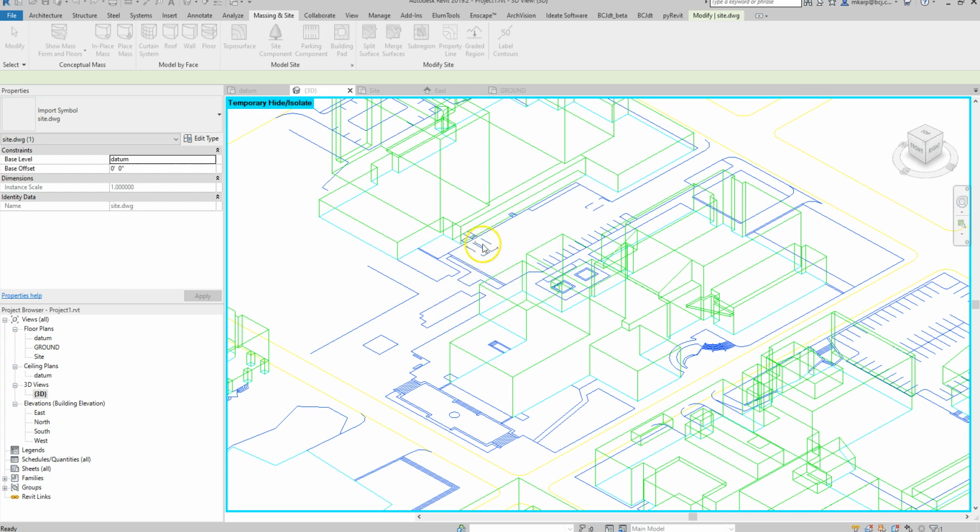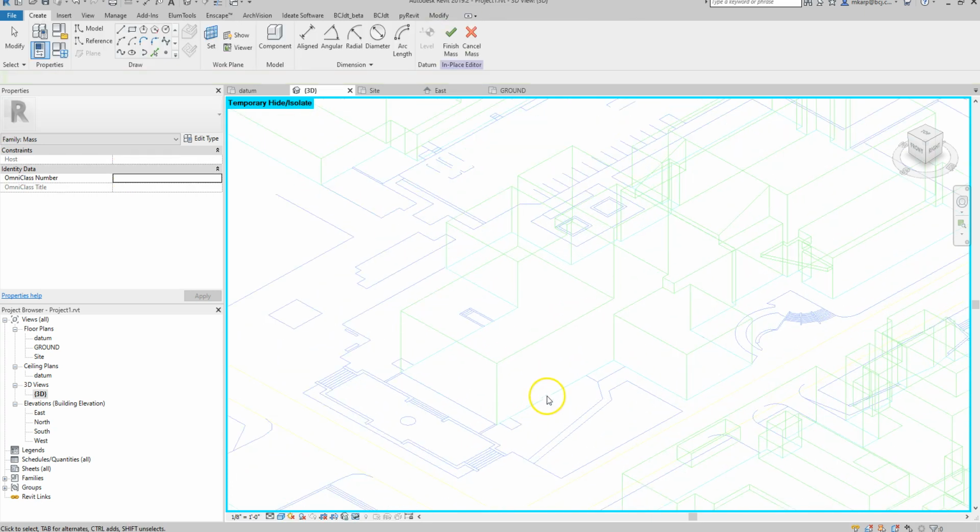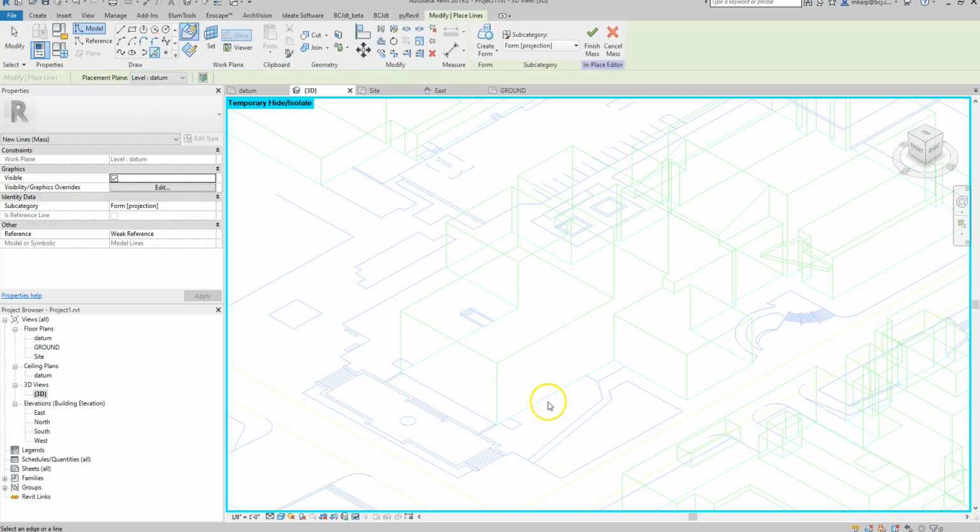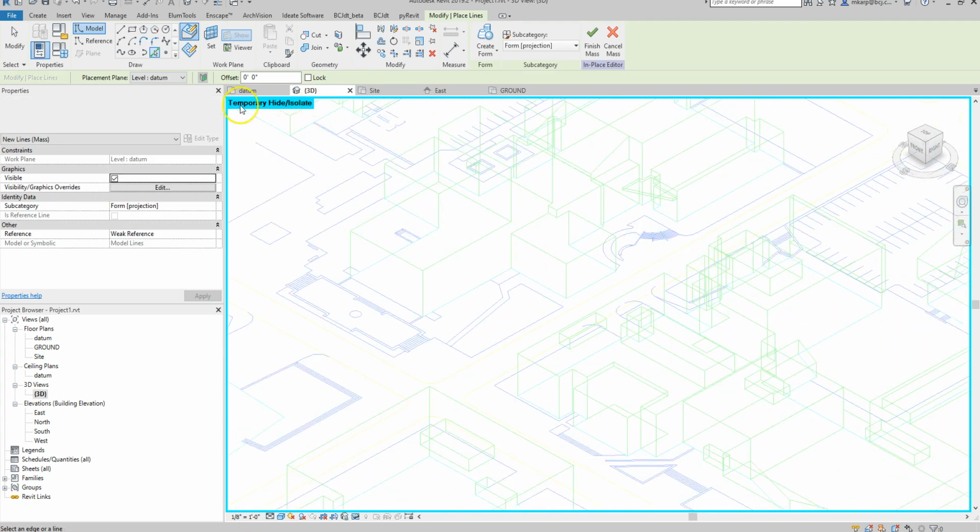I'm just going to call it mass 1. Not going to name it right now. What you have to do with a mass is draw a line and then create it into a form, or basically extrude it. So in this case, I'm going to use my pick line command, and I'm going to try and pick some pieces.